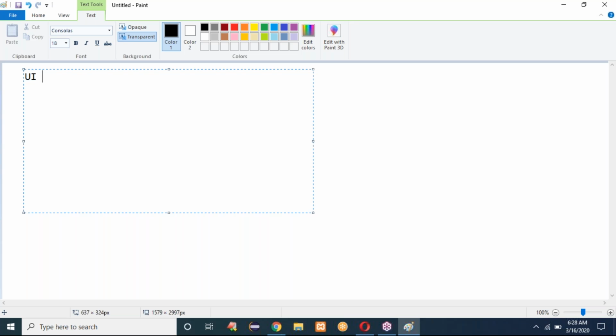UI technologies. First, what is UI technologies? Where we use these UI technologies, and how to arrange it and how to work with it. So UI technologies, first one is HTML 4 and 5, the first releases. Second one is CSS 2 and 3.